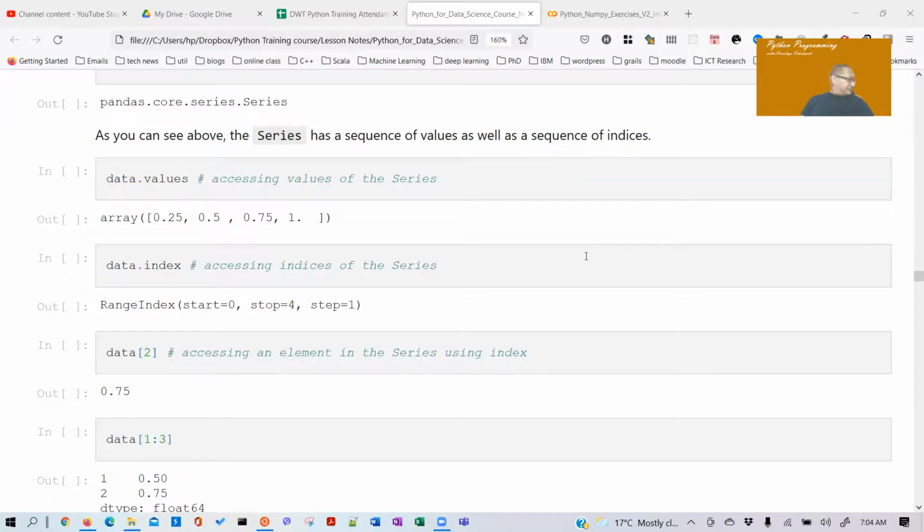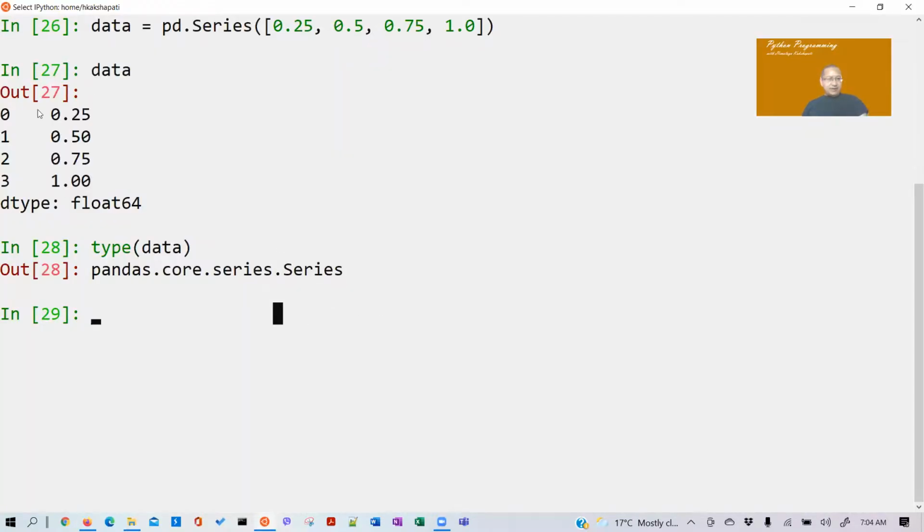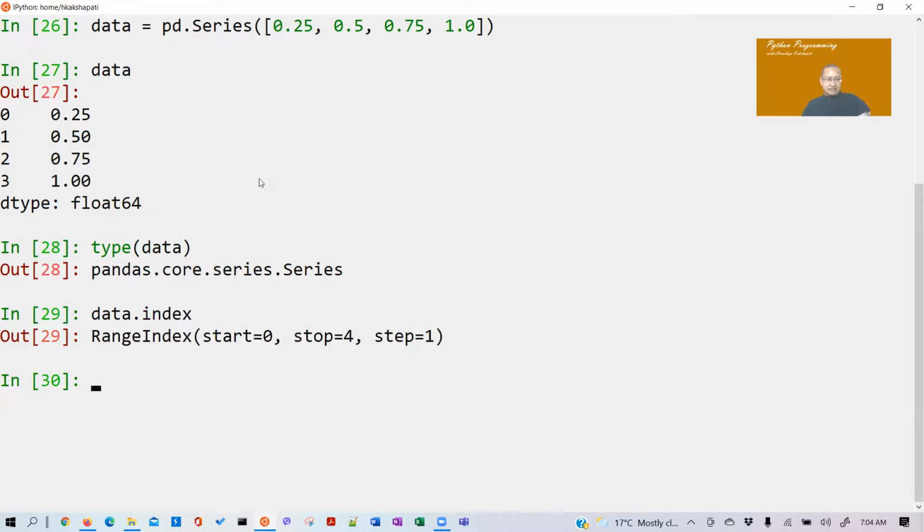Okay, sorry about that. All right, so you can get the indices and values. So right here, this is my data. But if I want to get just the indices, I can do data.index. We get a range index, 0 to 4, of course. Start 0, stop 4, a range must stop somewhere, and step 1, that means 0, 1, 2, 3.